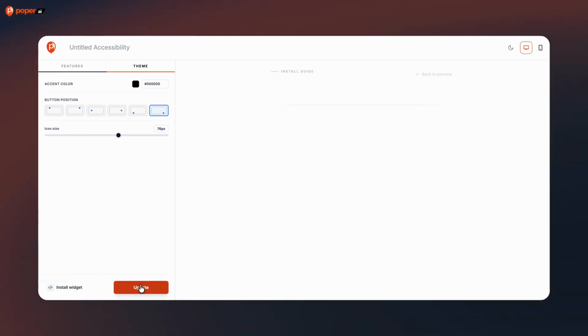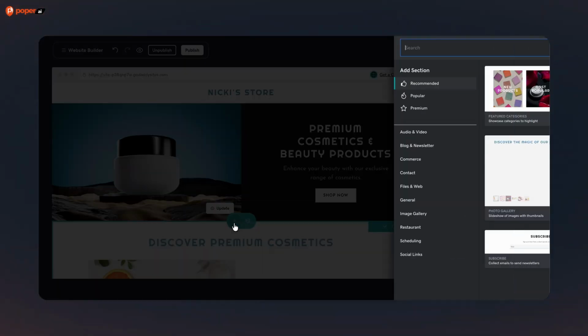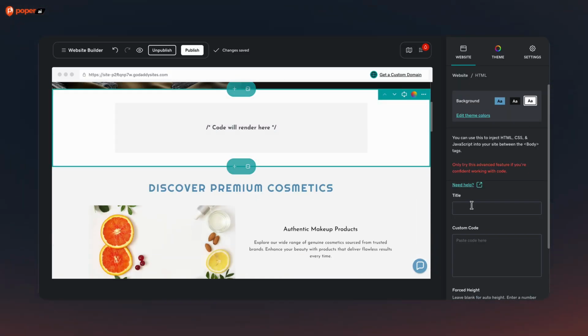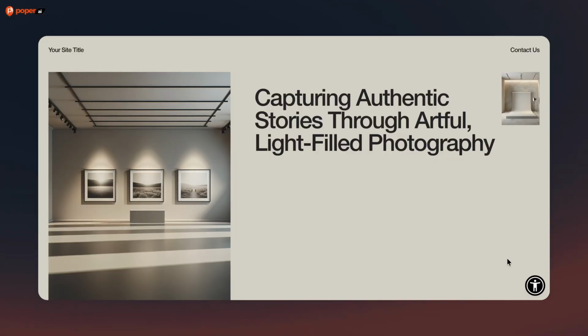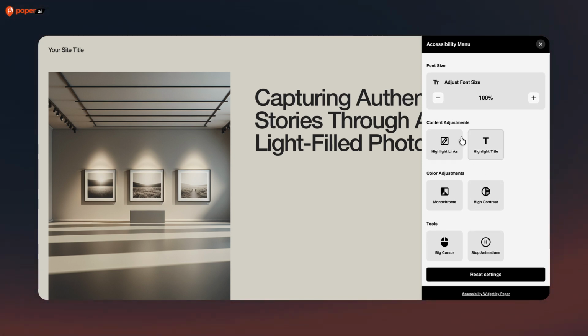After publishing, you'll get an installation code. Copy the code and go to your GoDaddy site editor. Now add an embed HTML from sections, paste your installation code inside it, and publish your website. Once you open your website and refresh the page, your accessibility widget will appear successfully on your site.